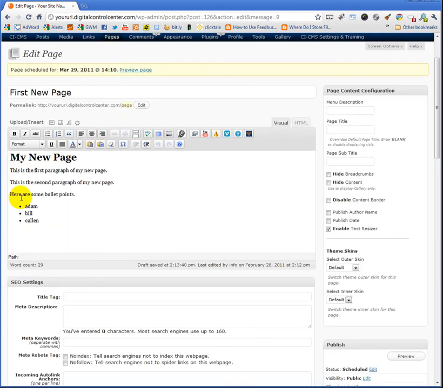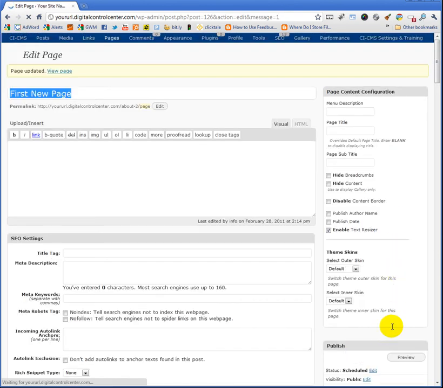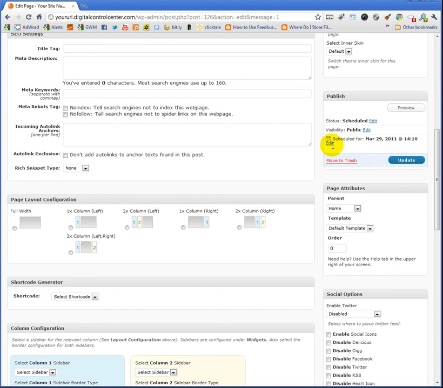Right now you've got your page created, and all you have to do is hit update, and the page will be saved and scheduled to go out on a future date of March 29th.